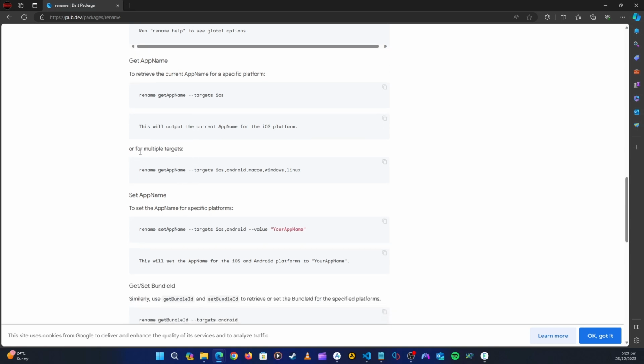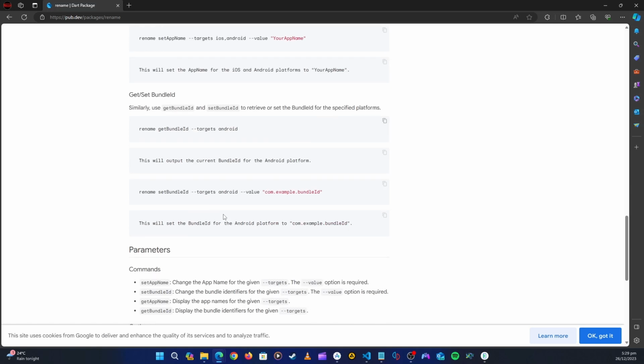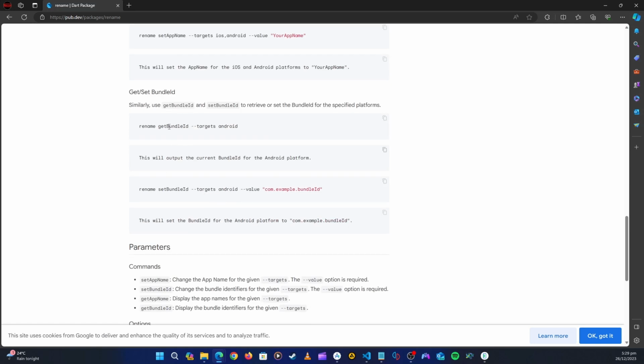And then we can get it for multiple targets like this: rename get app name, and then we can have iOS and Android and macOS, and whenever Windows or Linux. And then also we can set the app name like this, and we can set and get the bundle ID like this. So what we want to set is the bundle ID. Okay, so we are going to use this command here.